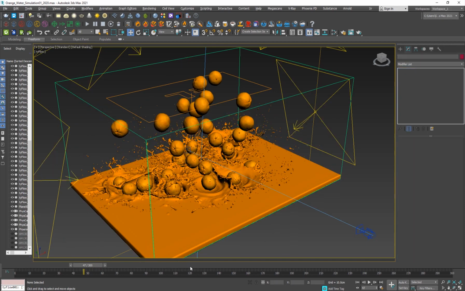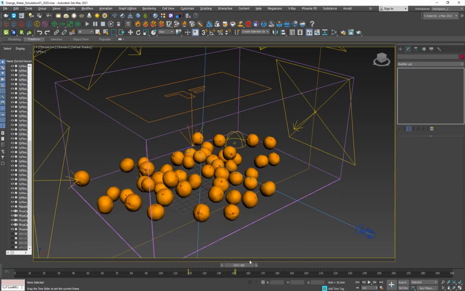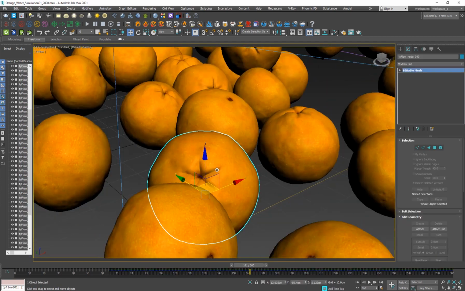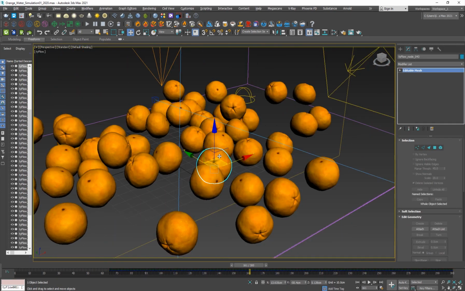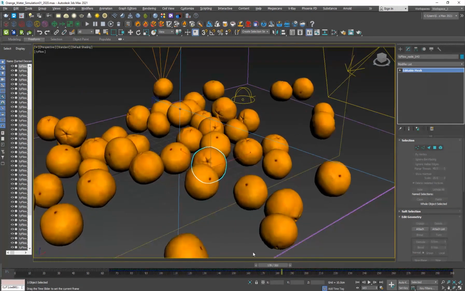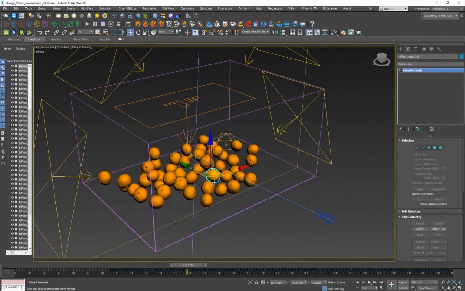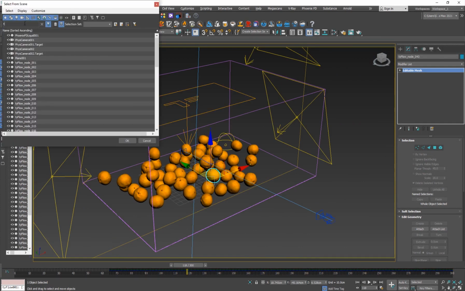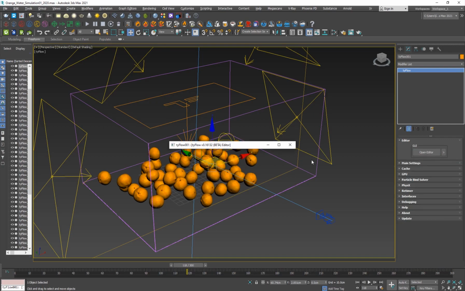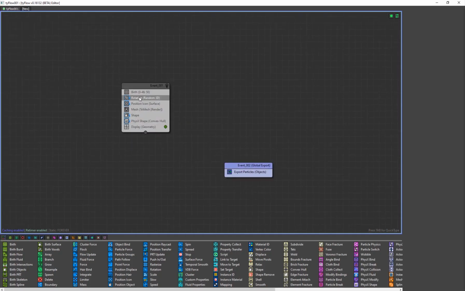First off, we have a very basic Tyflow simulation with these oranges, which of course are included in the project file with the textures and everything, and the simulated cache objects as well. But the flow is very simple. If I search for Tyflow, this is our Tyflow here. It's pretty simple.